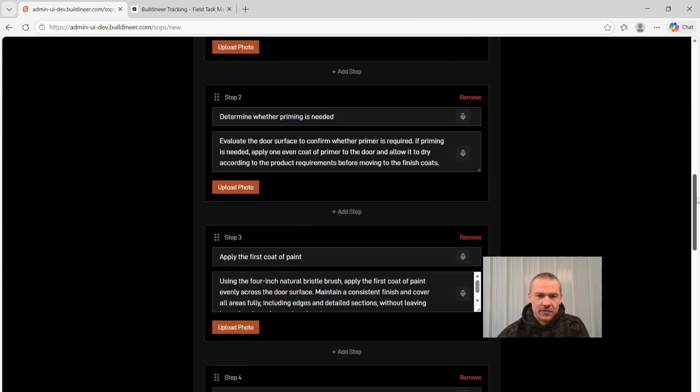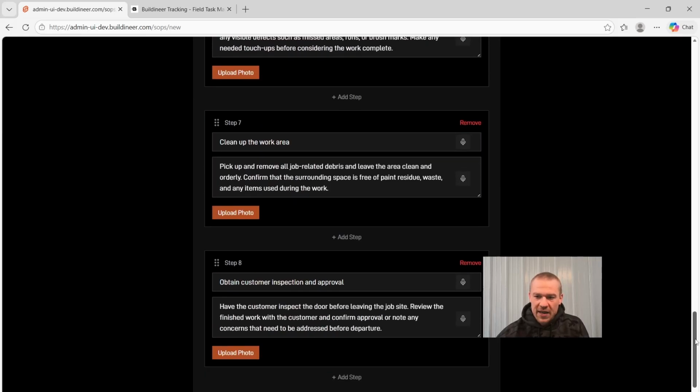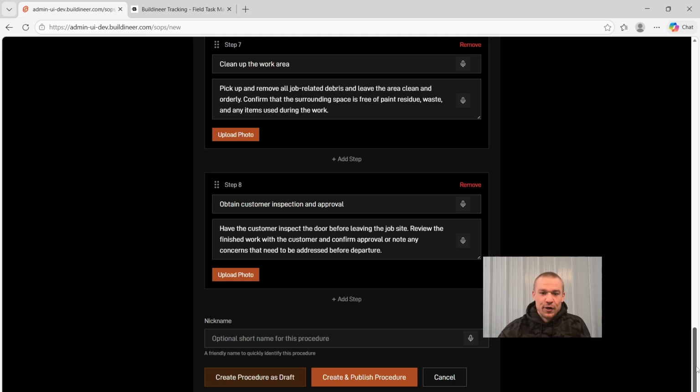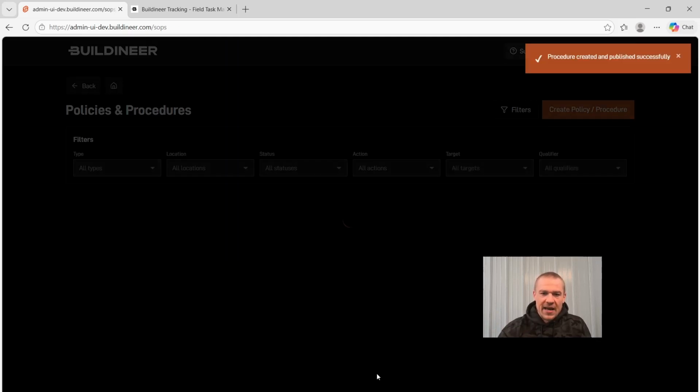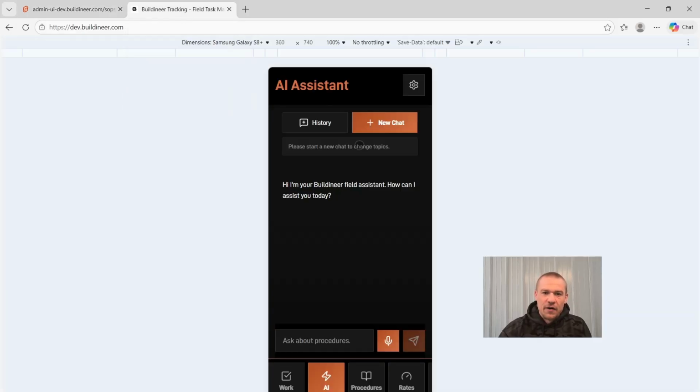Inspect the door, see if priming's needed. So it takes everything that you say and it puts it into step-by-step steps for your crew to follow. So we'll publish that. Now this next screen is going to be what your crew sees. So they'll get on their phone. This is what the field app looks like.